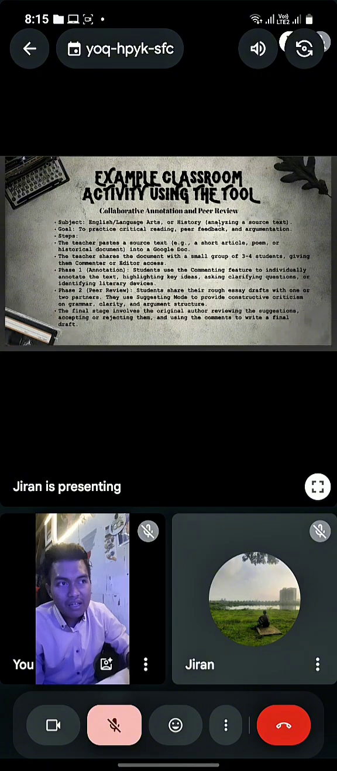Next is, for example, a classroom activity using the tool: collaborative annotation and peer review. English language, art, or history analysis of a short text. The goal is to practice critical reading, feedback, and documentation. Step one: the teacher pastes a source text, a short article, poem, or history text, into a Google document.